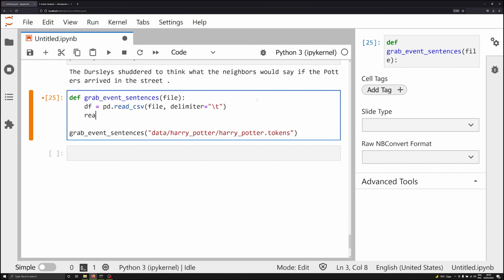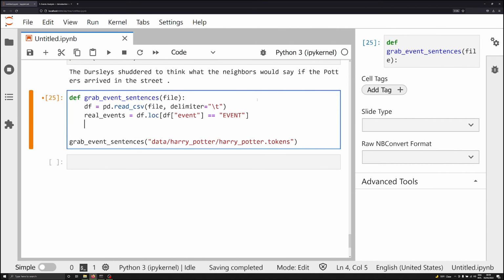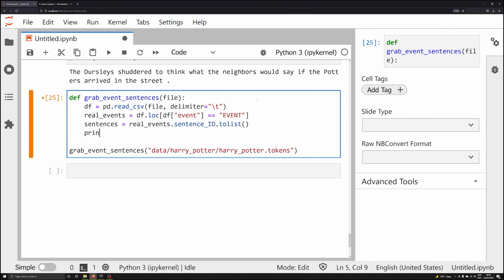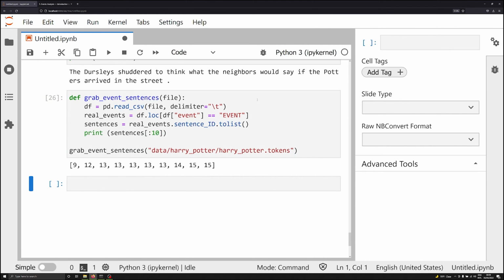So what we need to do is grab the real events, which is going to be equal to, in our case, df.loc. So we're going to grab any instance in that original data frame where the event column is equal to events. We're just going to grab all those true events. And then we need to grab the sentences, and that's going to be equal to real events.sentenceid.toList. Let me print this off so you can see what's happening in real time. Sentences. This is just the step where we're grabbing those unique sentence IDs.